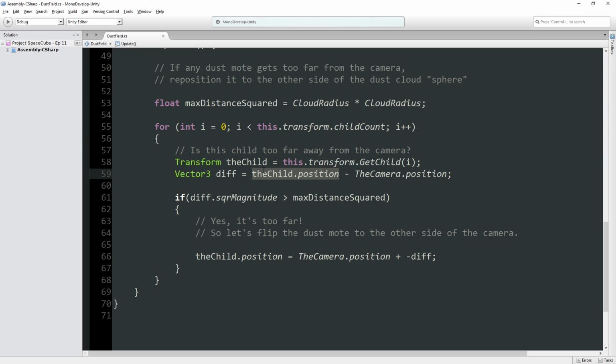Okay? We are at 1, 1, 1. So difference is equal to 1, 1, 1 right now. And we've determined that that's too far away. That exceeds our distance. So now we're going to set the child's position, which is currently at 1, 1, 1. We're going to set it to the camera's position, which is 0, 0, 0, minus, I guess that's a better way to do it, minus the difference. So we're going negative 1, 1, 1.